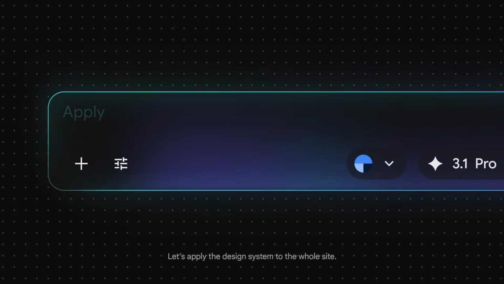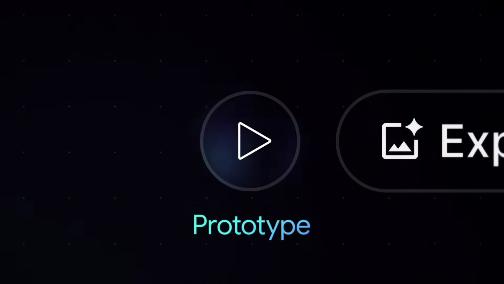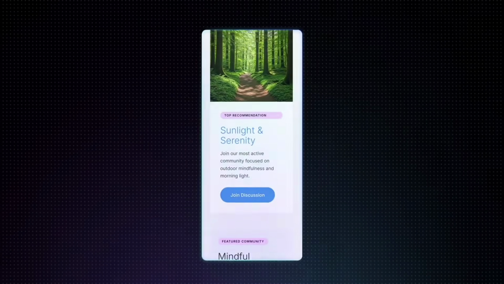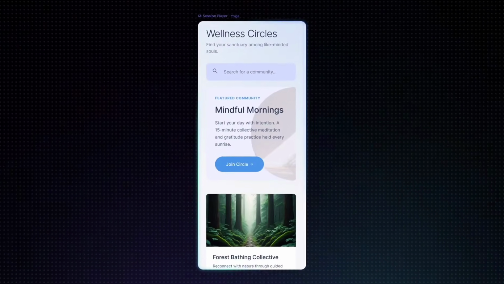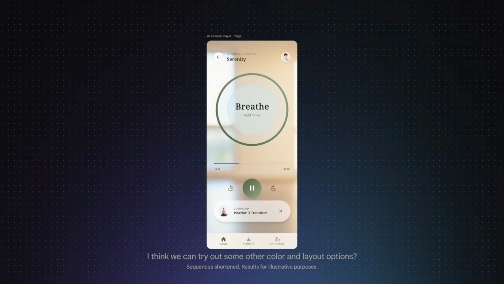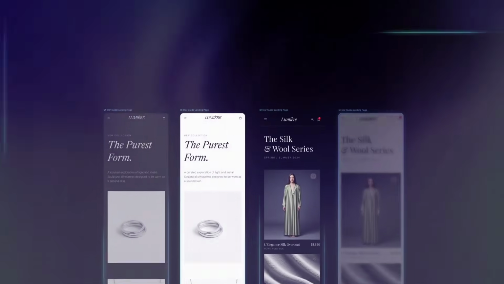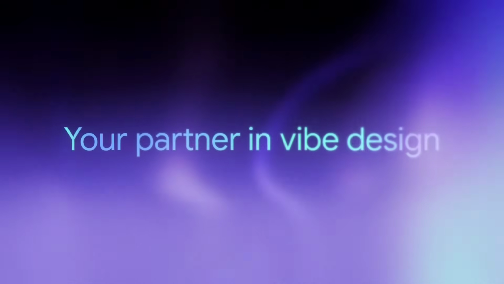It also introduces design systems with design.md, lets you extract styles from any website, and even turns your designs into interactive prototypes instantly. And the best part, you can talk to it using voice, collaborate with AI in real time, and even export everything to code. So in this video, I'm going to show you all the new features of Google Stitch and how you can use it to design full apps faster than ever.